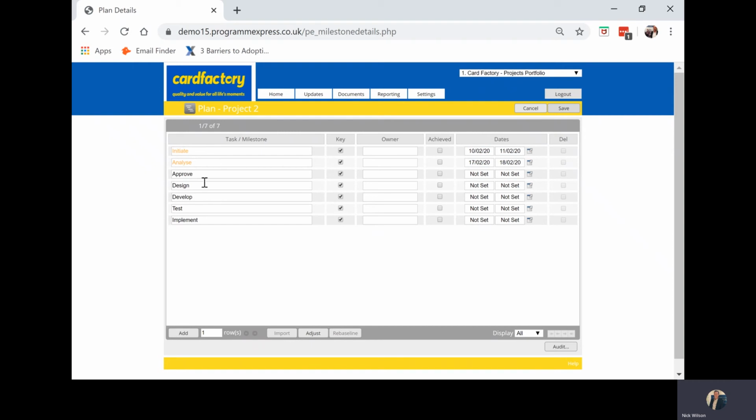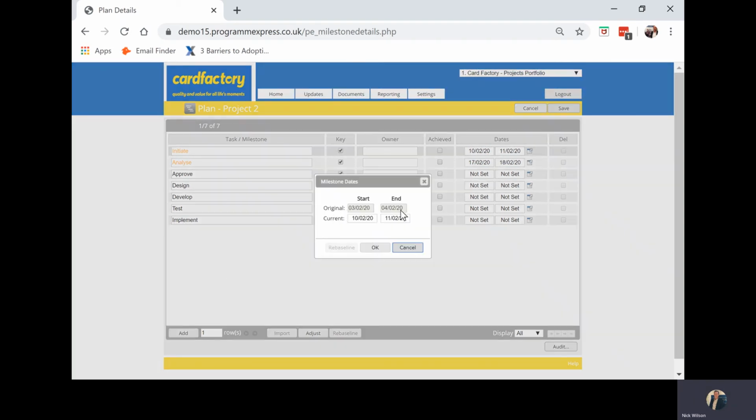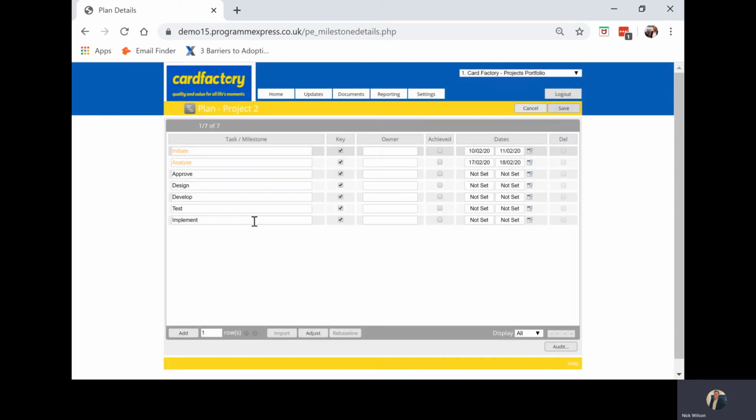Now that's telling us it has an amber status. Why? Because the original date has now slipped, and that's how we start to log whether a plan has moved from the original baseline date.